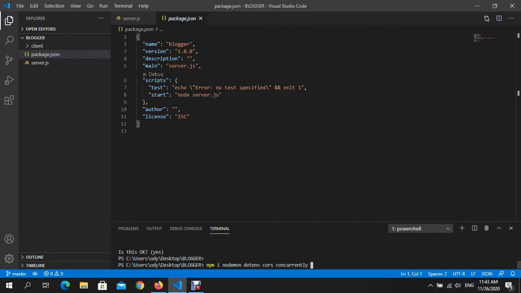Let's also install Express. What is Express? Express is a node framework which makes routing much easier. Okay, what else do we want? Of course, we don't want to forget Mongoose. Mongoose is a way to communicate with the MongoDB database. Let's install all these things. Now we are going to see all these things here.